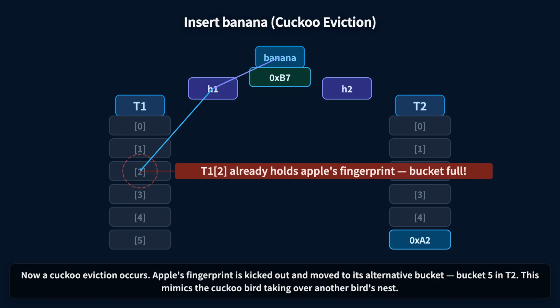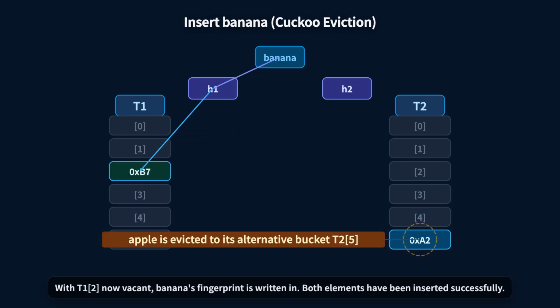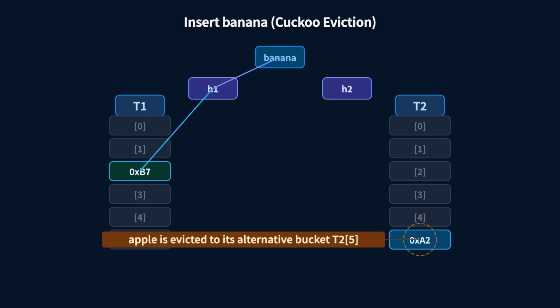Now a cuckoo eviction occurs. Apple's fingerprint is kicked out and moved to its alternative bucket, bucket 5 in T2. This mimics the cuckoo bird taking over another bird's nest. With bucket 2 in T1 now vacant, banana's fingerprint is written in. Both elements have been inserted successfully.